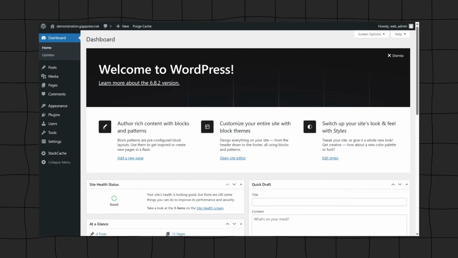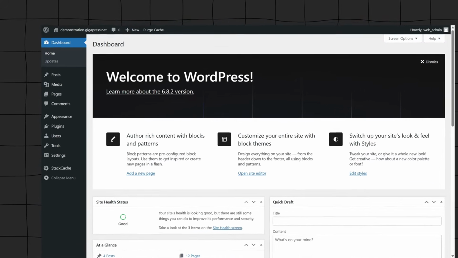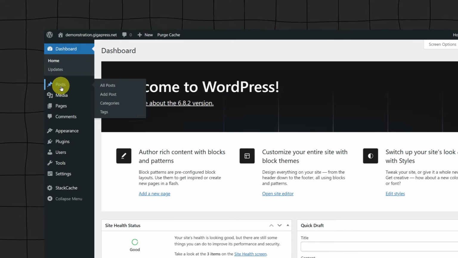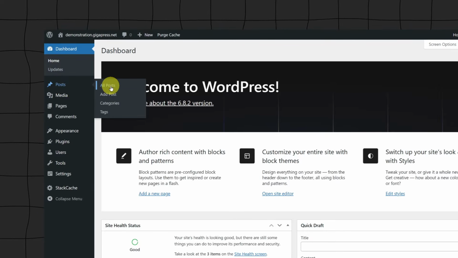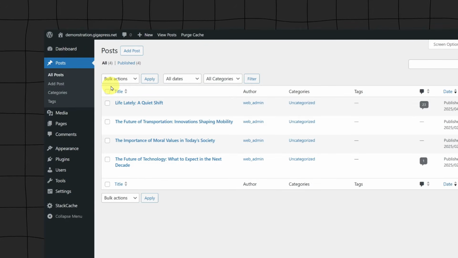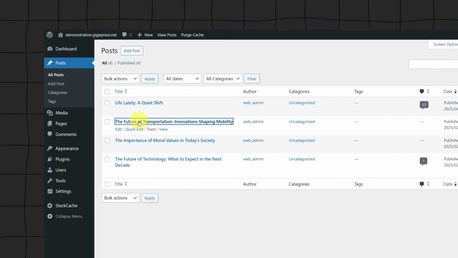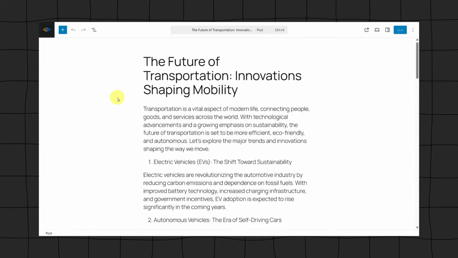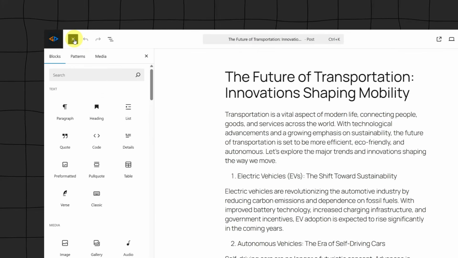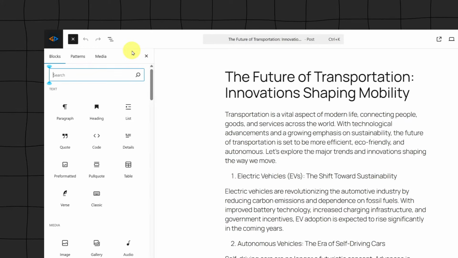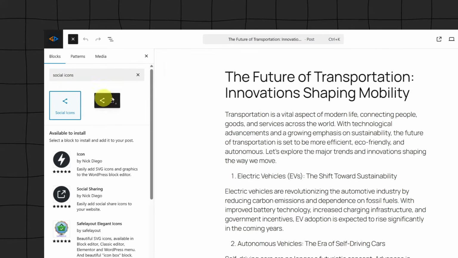Let's start by adding social icons to a post or page. Open your WordPress dashboard, navigate to Posts, and select All Posts. Now select the post where you want to add the social icons, and it will open the site editor. Click the plus icon on the top left to add a new block. Search for Social Icons, and then drag and drop to your site.